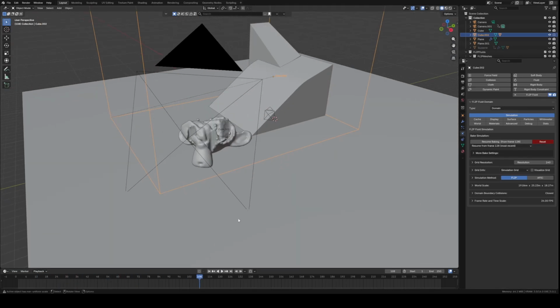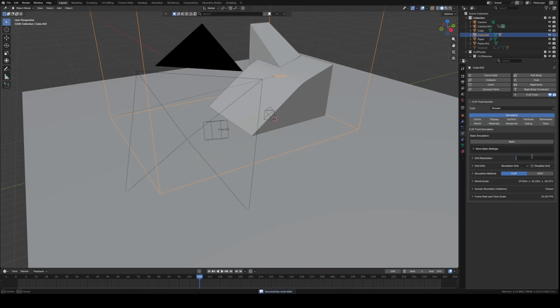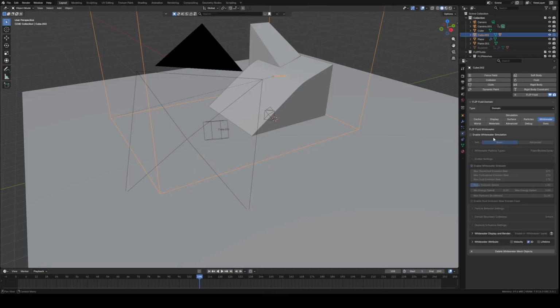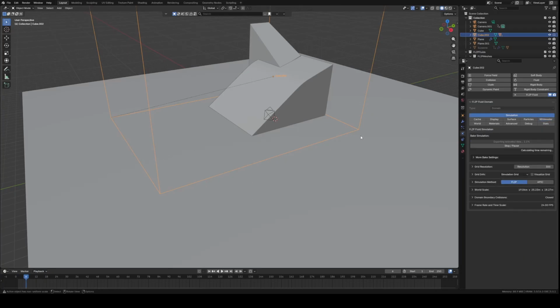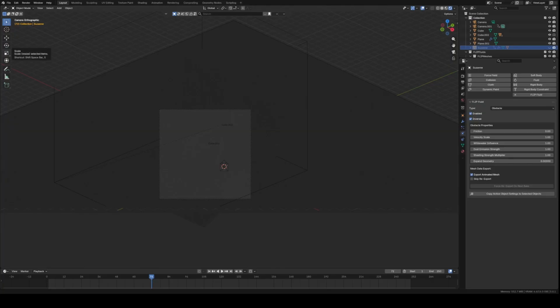I did another simulation to test out how it's going to look on a higher setting with some whitewater. Set the whitewater minimum energy speed to 0.05. I do a quick simulation of it, and then I go in to adjust the settings of the lighting.